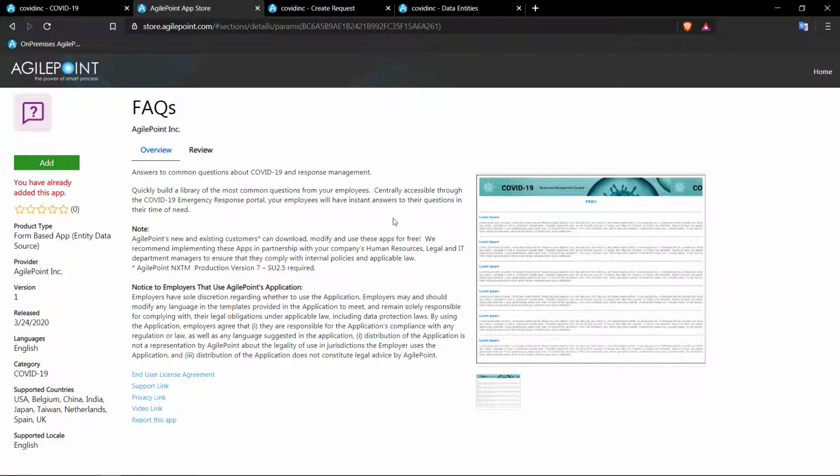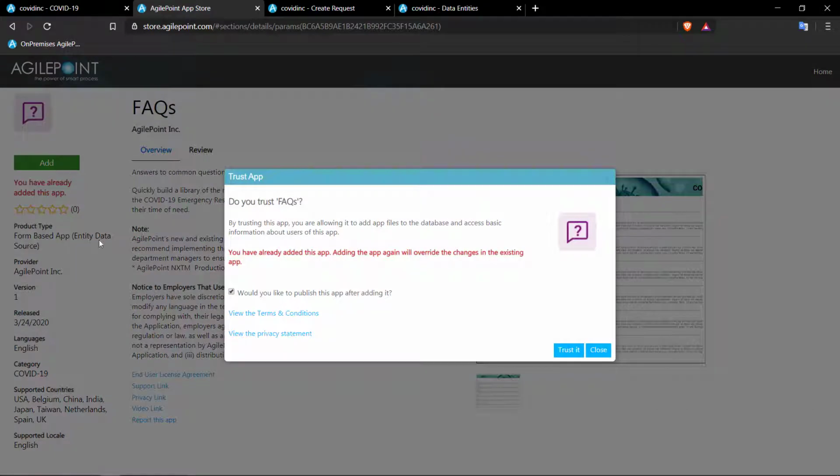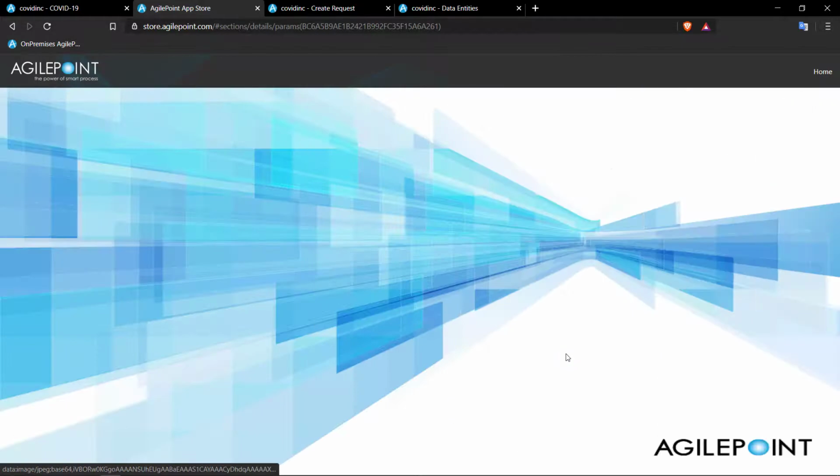Now, this application is a great way to give your employees instant access to relevant questions. And as you can see, beyond the short synopsis, we have a snapshot of the form. So to add and deploy this to my tenant, I'll click Add and trust it.